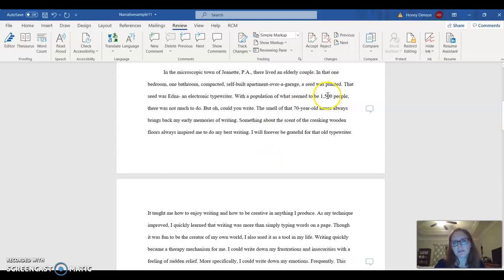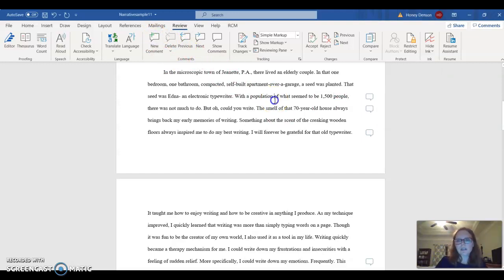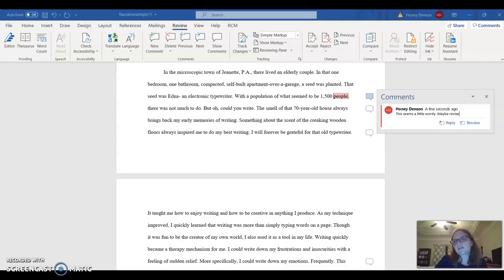Let's see here. This one, it needs to be a little bit more specific. So, sorry, I got to get used to using comments again. With a population of what seemed to be 1,500 people, that's a little wordy. So I would maybe make a comment here: this seems a little wordy. Maybe revise for clarity. Just to be a little bit more specific here.